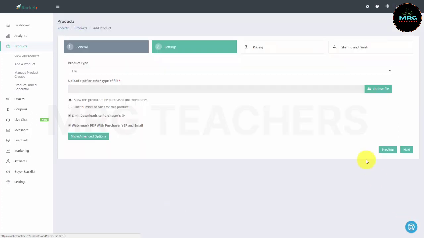Now the next tab that Rocketer is going to bring you to is going to be the settings tab. And we are delivering a file, so what we're going to do is click choose file, and we can upload any kind of document type. Typically, we're talking about a PDF or a zip file. So let's go ahead and upload a PDF.